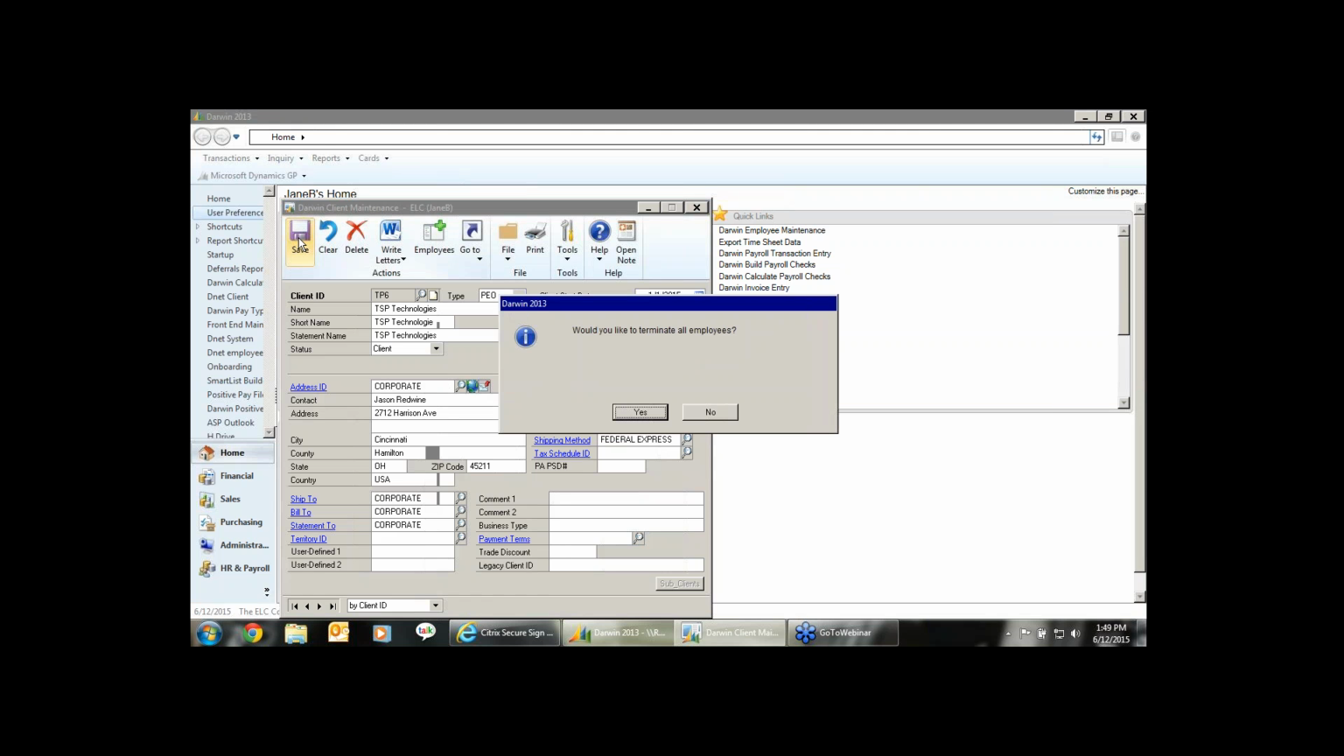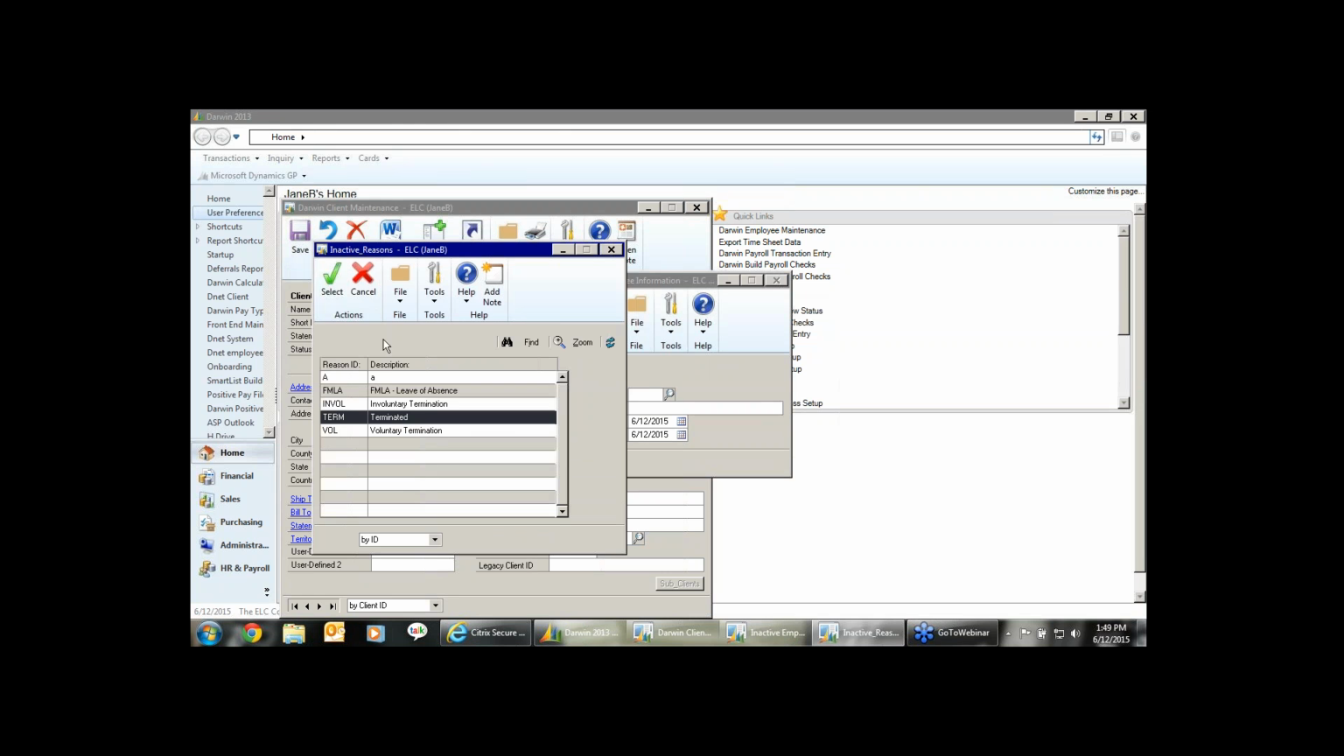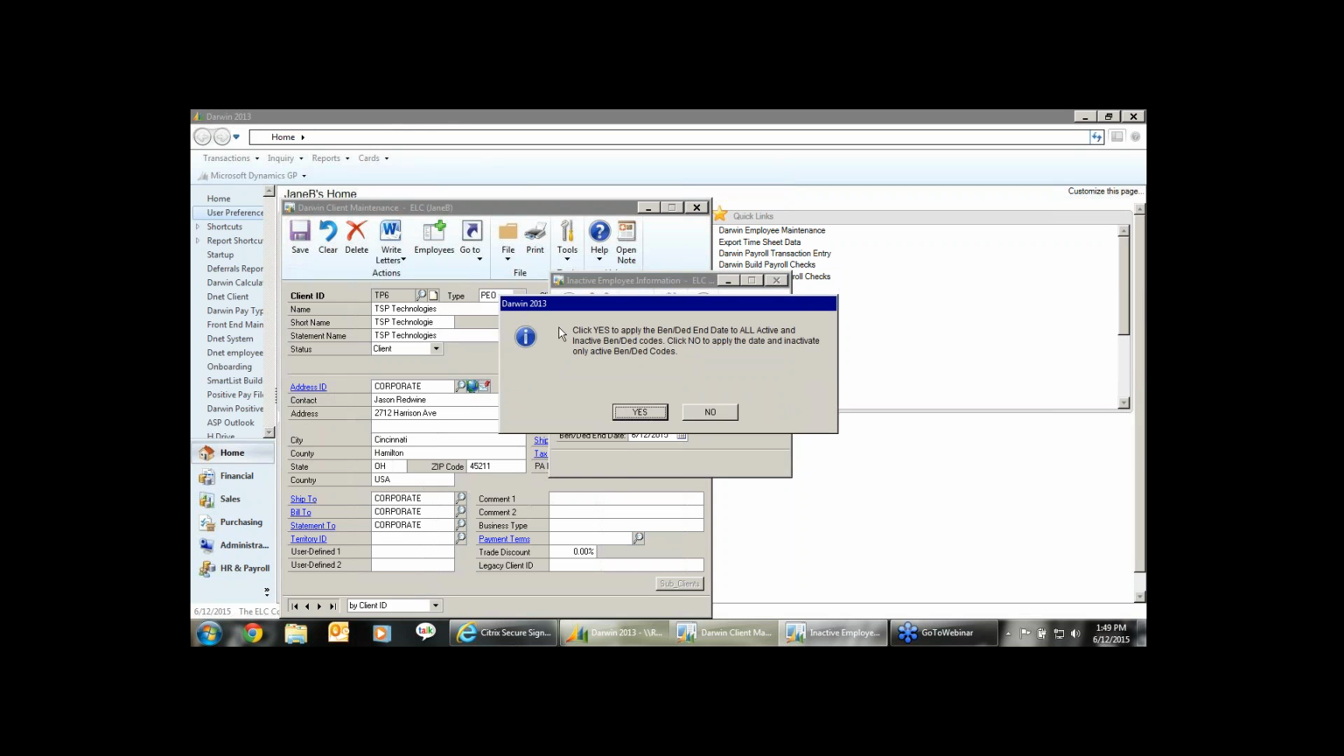And once you click Save, it will come up and ask you, would you like to terminate all employees? And you would say yes, and you would pick if you have a client term reason or whatever reason you use for client terminations, you could use that out here. This will be the reason that shows up on those employees that you're terminating or inactivating. So I'm going to choose term and say OK.